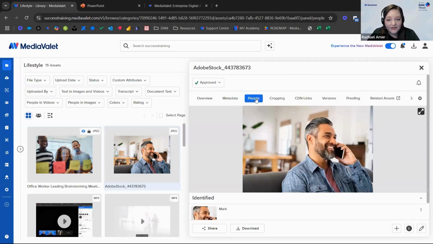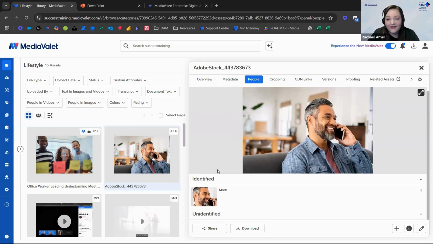If you have face recognition built into your DAM, you'll be able to identify the faces that are identified or unidentified right within the asset panel. If you want to learn more about the People tab and our face recognition, reach out to your MediaValet rep. They'll be happy to show you how it works and the value it can bring to your DAM.